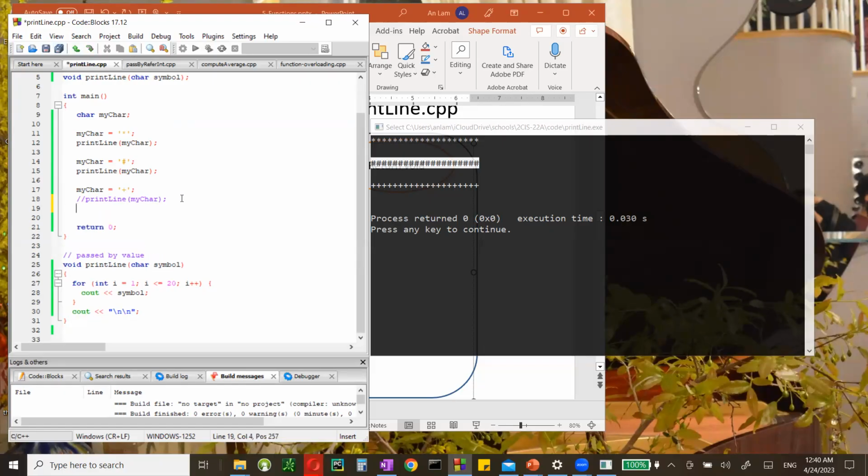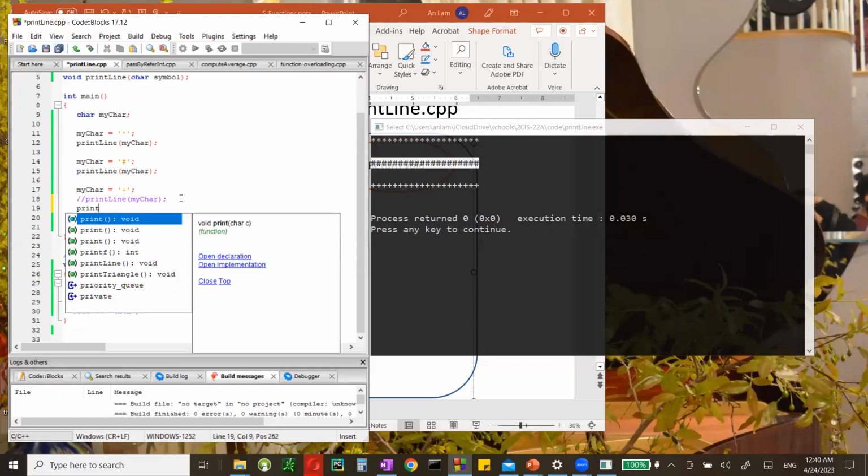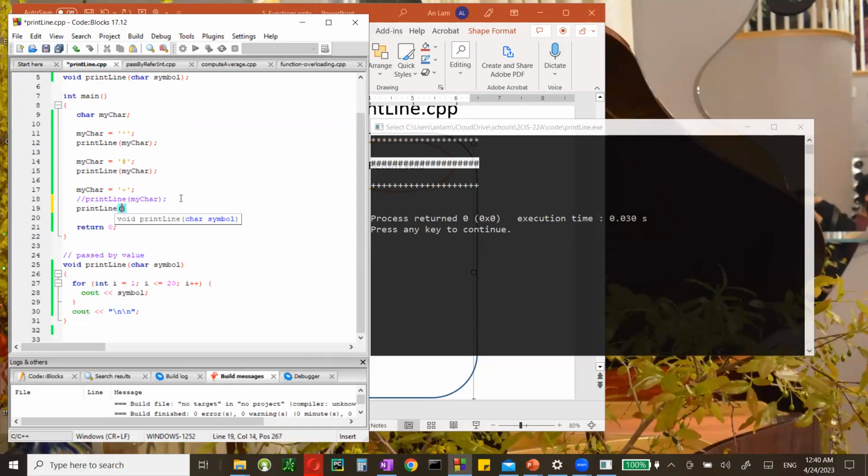Okay, so let's see. I'm going to type it. I can say print line. You notice in Code::Blocks, you don't really need to type the whole function name. You just type a few characters and Code::Blocks is smart enough to fill in the rest. And then this time I'm going to do, let's say, an equal sign to make a difference. So I'm not using the plus sign.